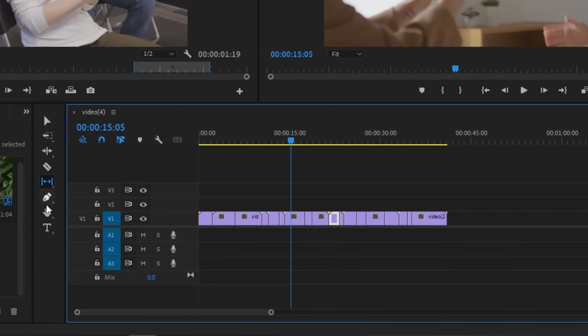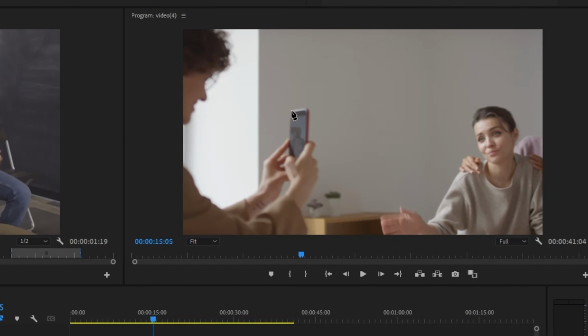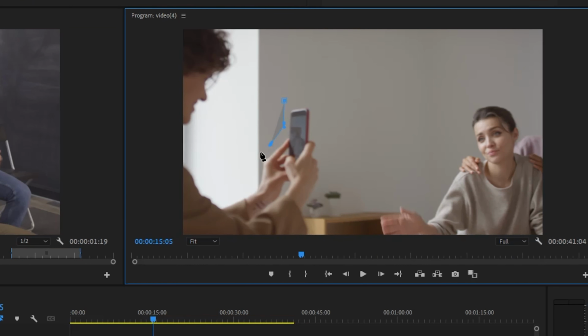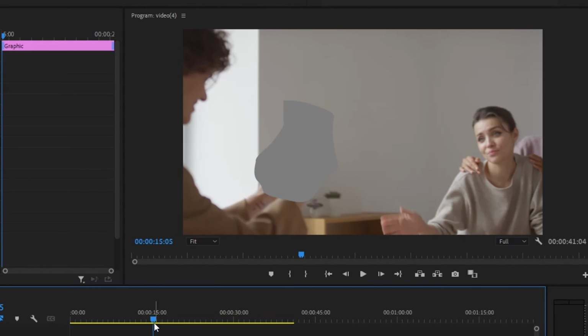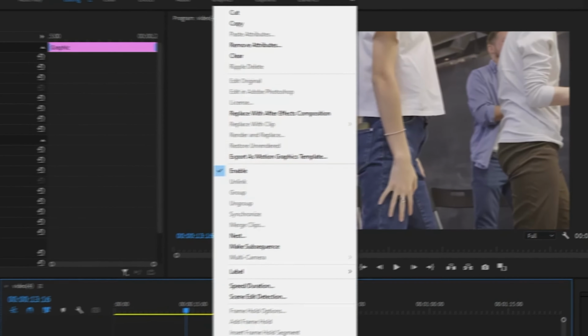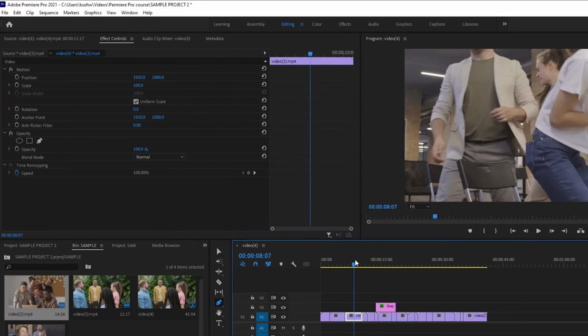Now this is the Pen tool. The Pen tool is basically used for masking. Here I am creating a mask around this mobile and it will create a gray object. Now you can adjust the shape as you want. You can also use the Pen tool in opacity. With this tool, you can mask out objects from the video.